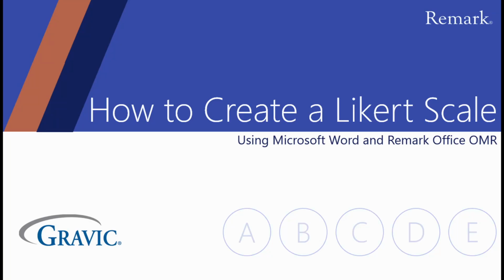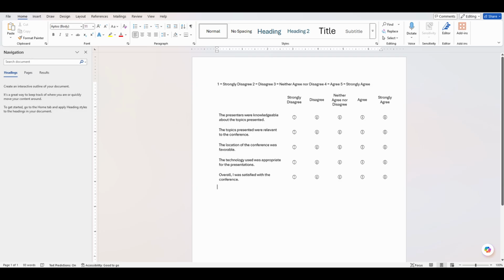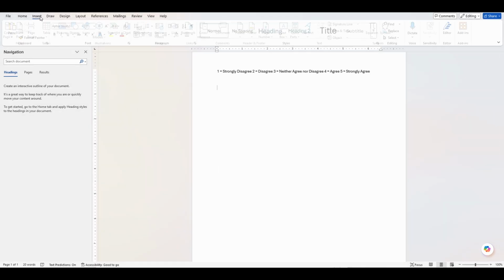With Remark Office OMR, you can collect data and formulate reports as fast as your scanner can scan, saving you time while rapidly generating insights. In this demonstration, I will show you how to create this Likert scale using Microsoft Word that Remark will read perfectly every time. First, I'll insert my table.